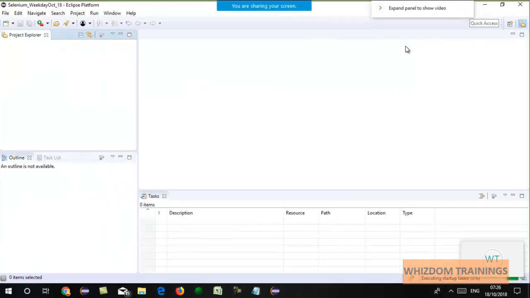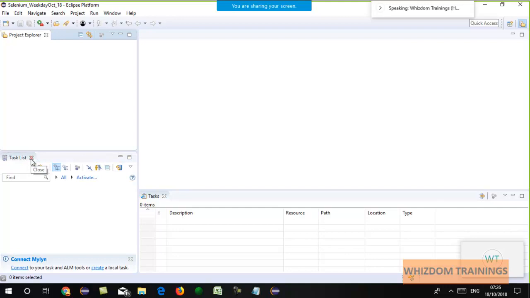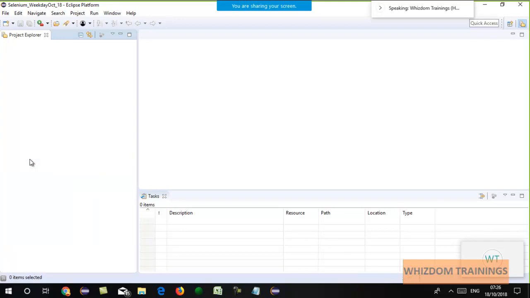Okay. Now, out here, this is the Project Explorer. This is the outline. You don't need it. You can close this. It's not needed. Okay. Right. Now, out here, you can close task list. Project Explorer is something in which we'll be keeping the projects and all. Okay. Before I start off with Selenium, let me show you something.